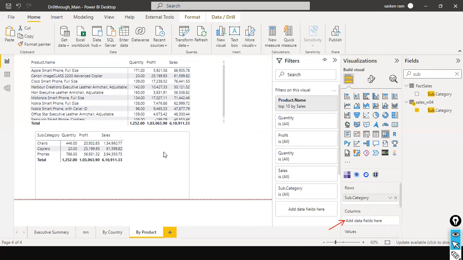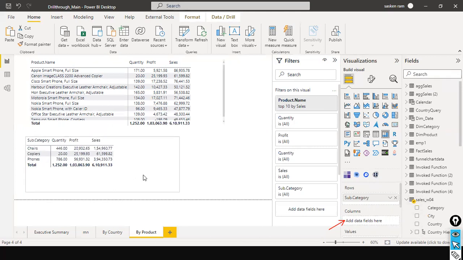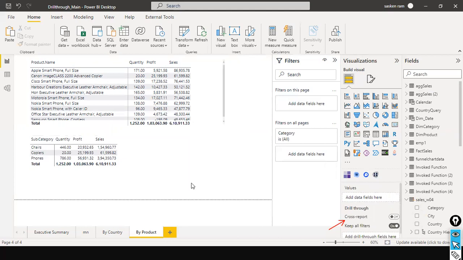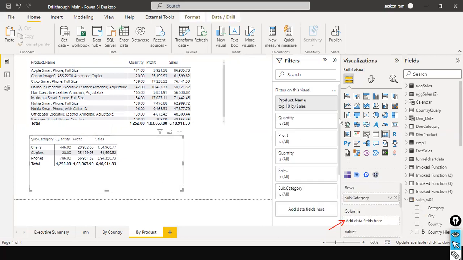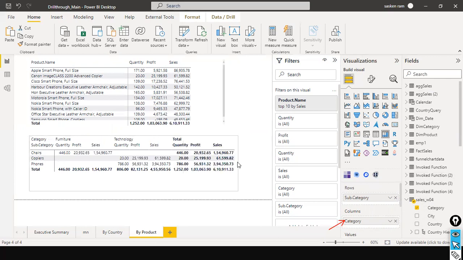Or ideally, you can include the category also here, in which category, in which subcategory. But that is not required because in the first page, whatever we selected, that is the one that will be applied here. Or else we can keep the category also out here. We have only 3 categories here. Let it be there, very good.